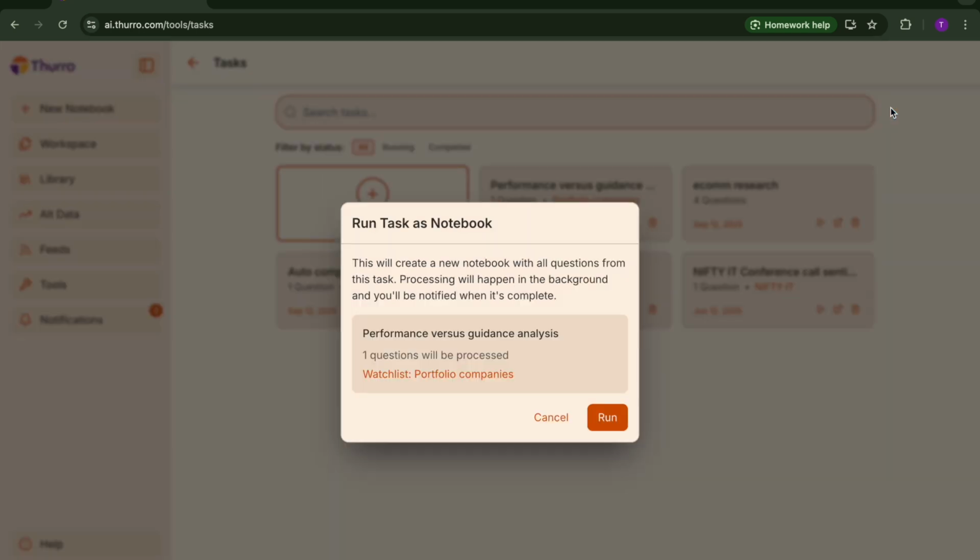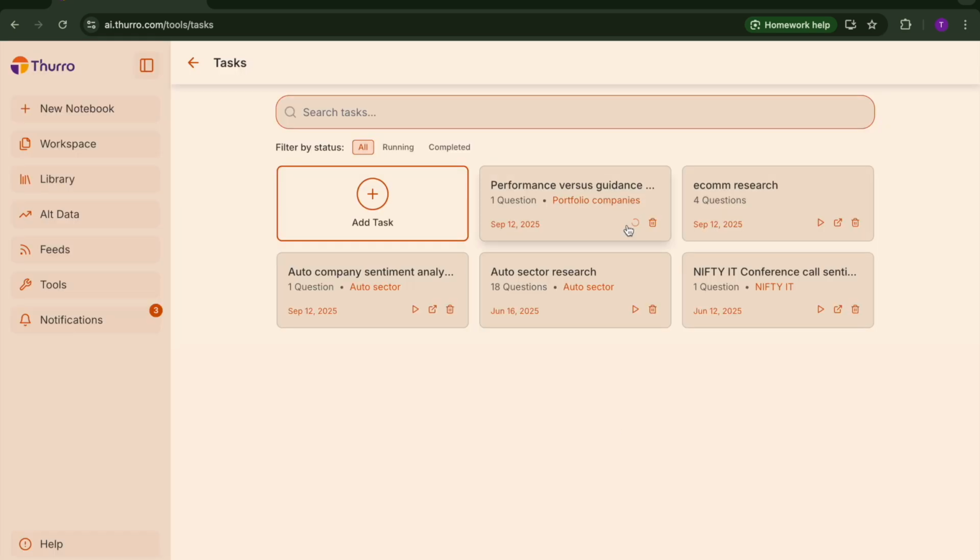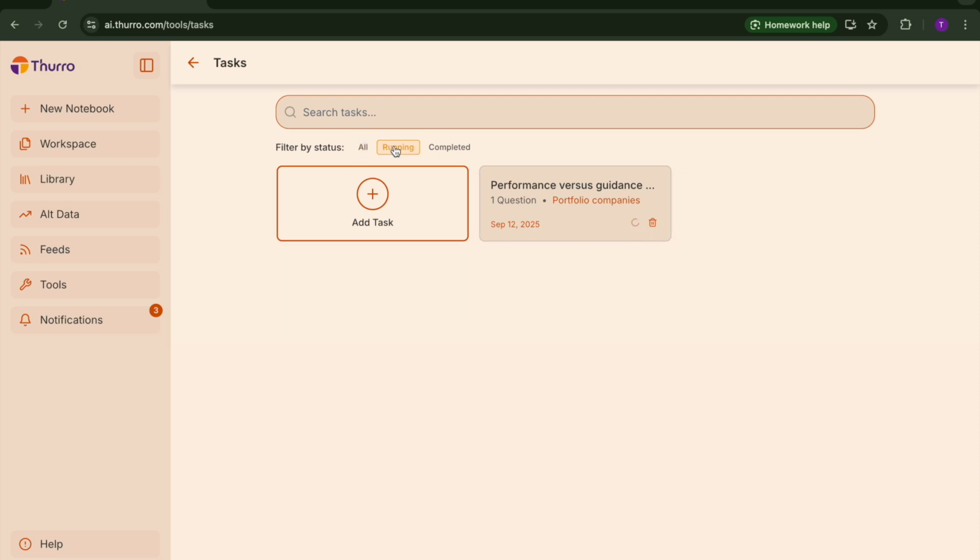So here we go. At this point, I get a confirmation pop-up about how many questions will get asked. It is one question on my portfolio companies, and I press run. As you can see, this rotating circle signifies that the task is under process. You will now start seeing it in the running section. You can now leave the screen and do something else for now.